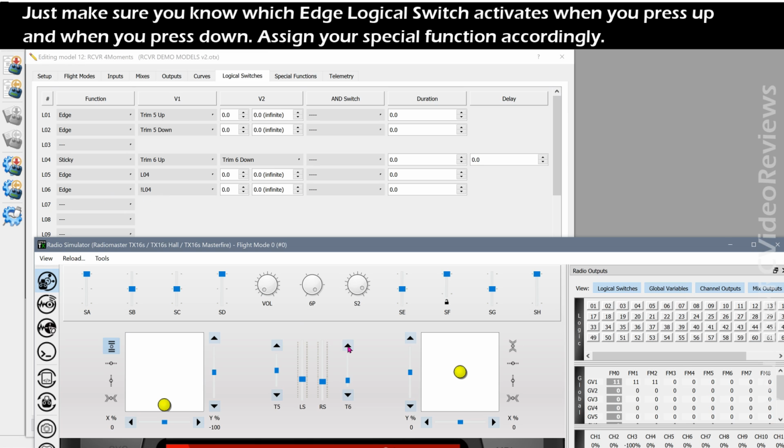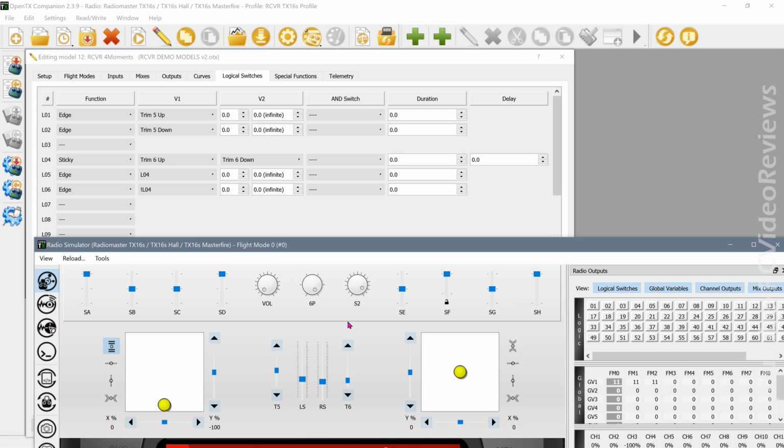So I'm going to move T6 up. Watch 06. It's going to blink real quick. Okay? So there's 06. So there's our two. When I go down, 5 blinks. When I go up, 6 blinks. So that's all we're looking for.